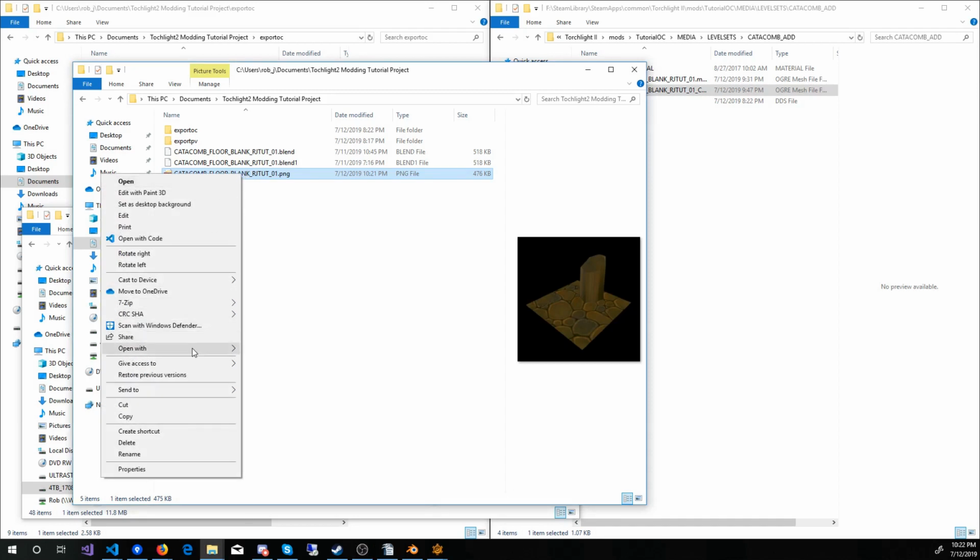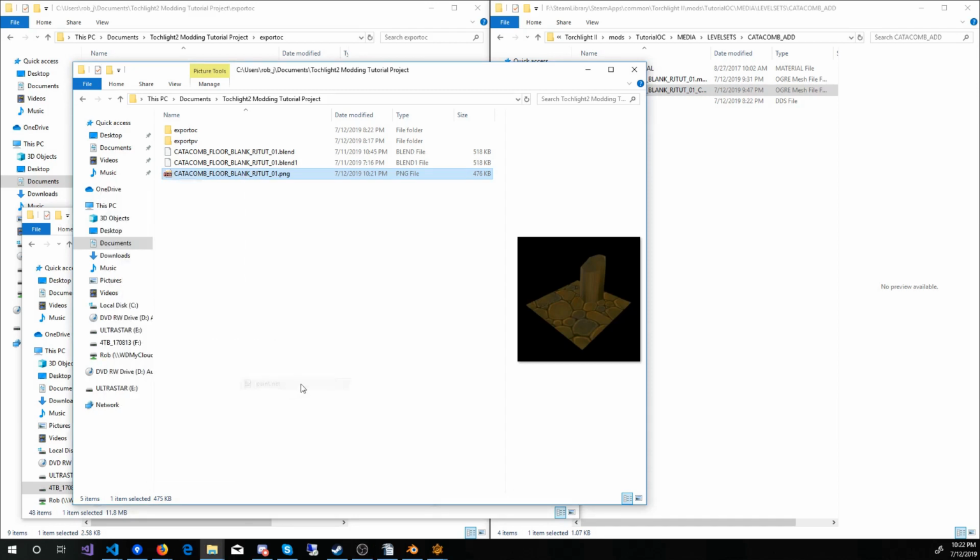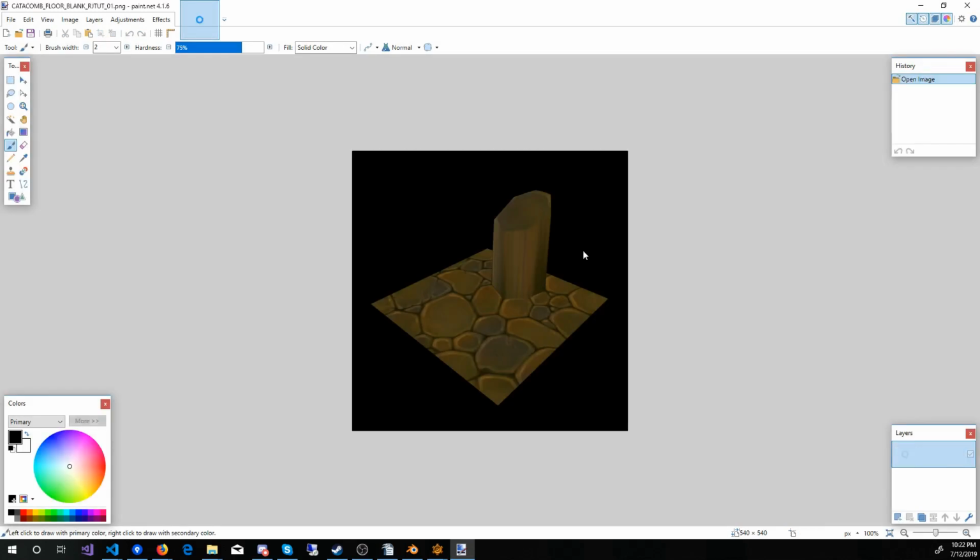I'm going to open it with Paint.net. It's my go-to for quick editing. It's powerful enough for many things. If I need more, I use GIMP. You can use whatever you feel like, as long as it does the job.